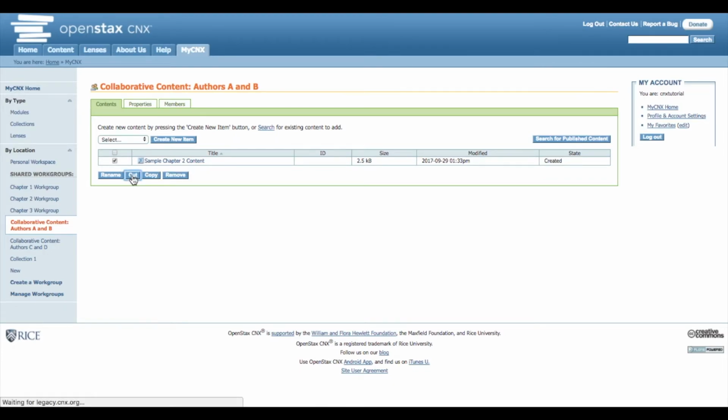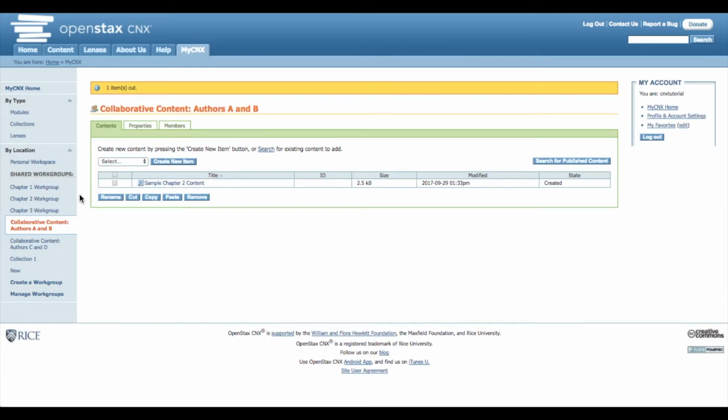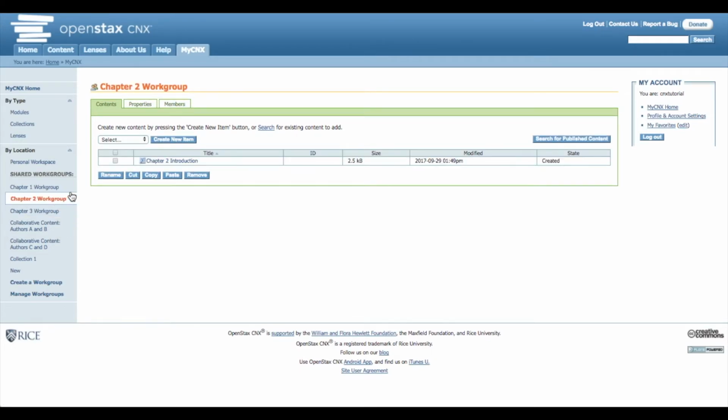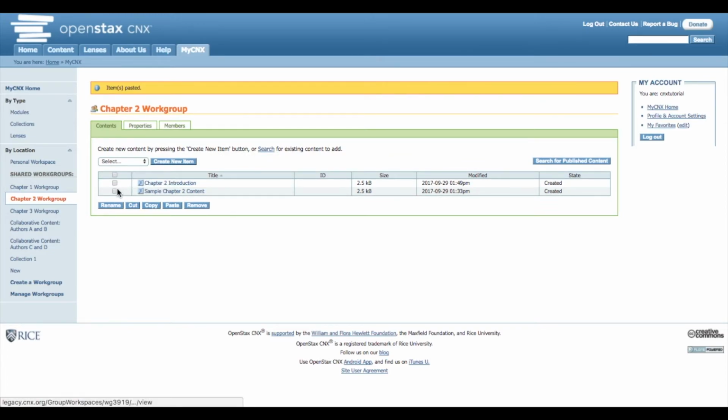If you need to move an existing module from one workgroup to another, go to the workgroup where the module is currently located. Select the module by clicking on the checkbox and then select Cut. This deletes the module from the current workgroup. Go to the desired workgroup and click the Paste button. Additionally, you can copy or make a duplicate of a module, which allows you to view it in another workgroup without deleting it from the first one.